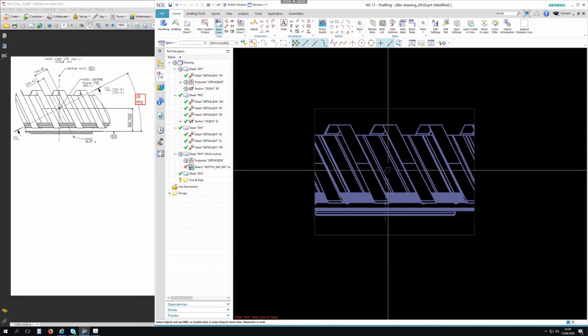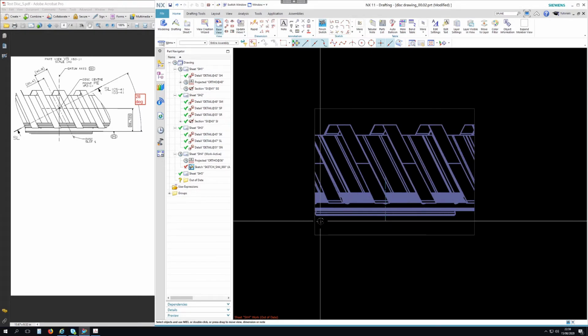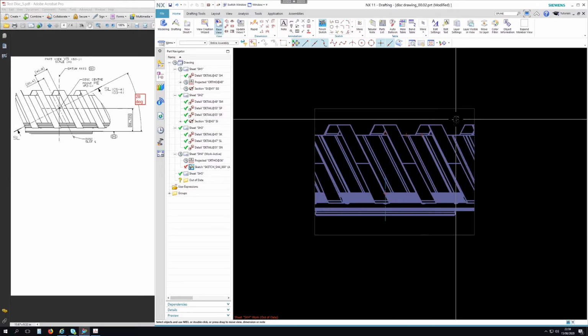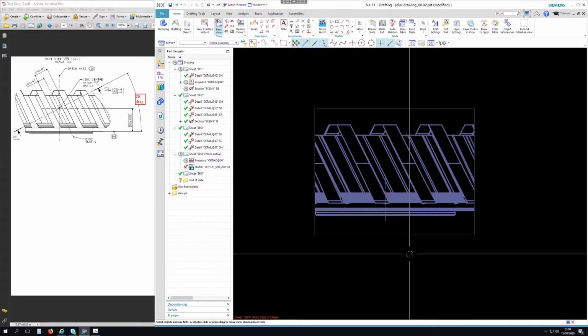Right, so we need to know where the point is along here to put the work plane, so when we section it, we know we're in the right position. So I think the best thing is to put a disk center point in the model and bring that through into the drawing itself.